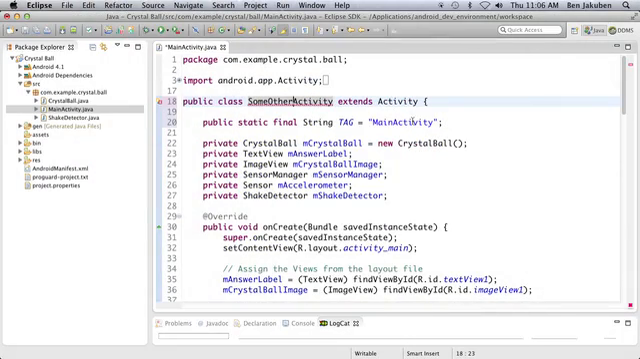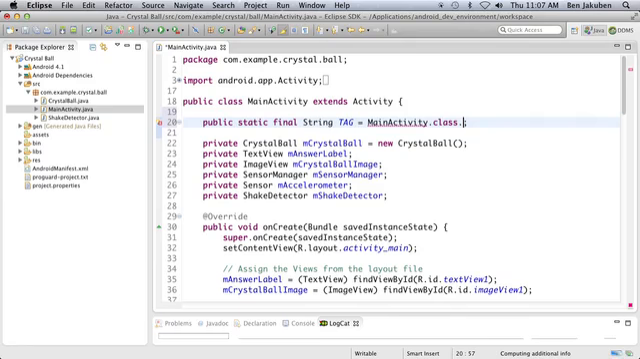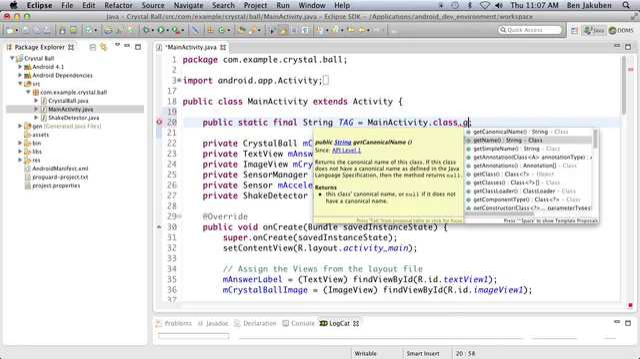Not cool, tag. Instead of hard-coding the class name like we have here, we can use a special method to get the class name. Let's go back to MainActivity. And now delete MainActivity in the quotes and type, without quotes, MainActivity.class.getName.